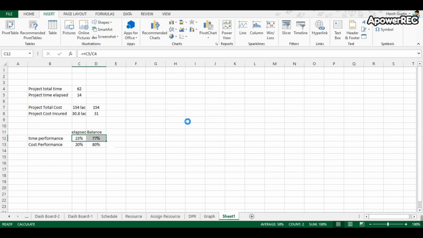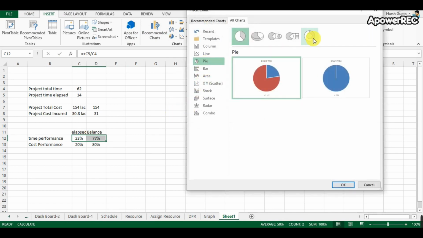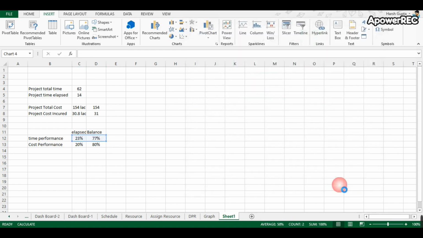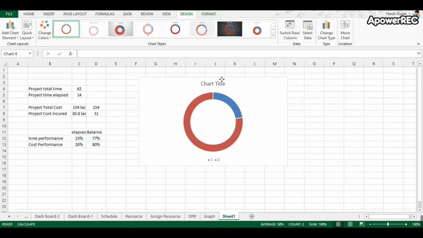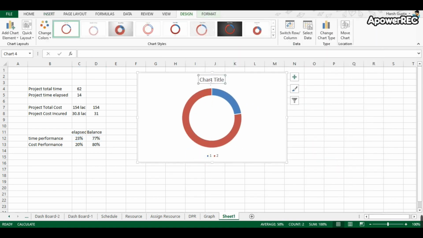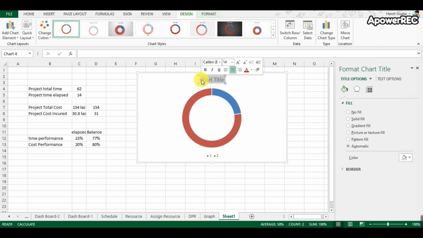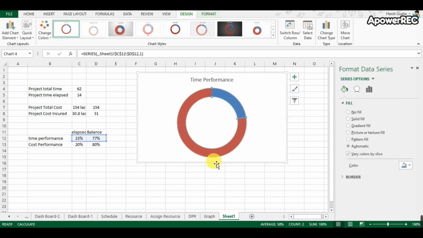This graph can be used in various other ways also. So you can select a donut type of chart. Let us rename the chart title as time performance. Now the blue part represents the time which has been elapsed, which is 23%, and the red part represents the time which is balanced, which is 77%.